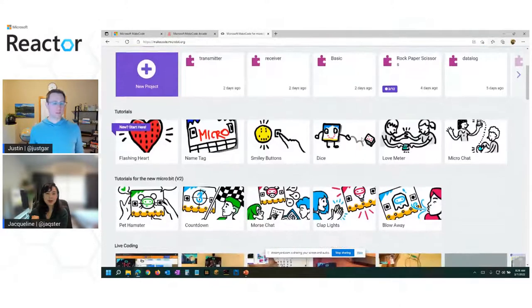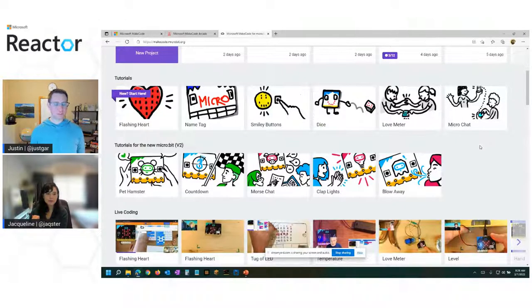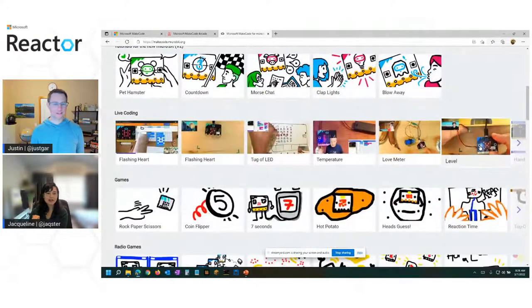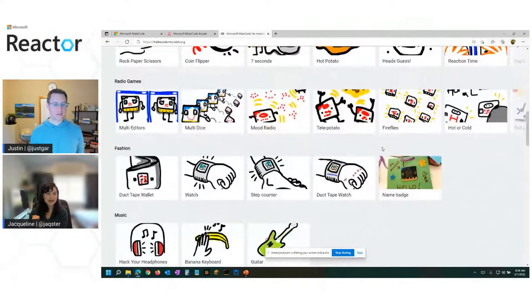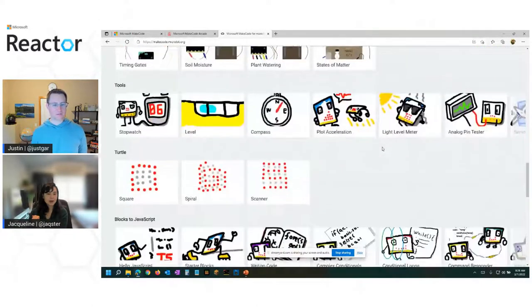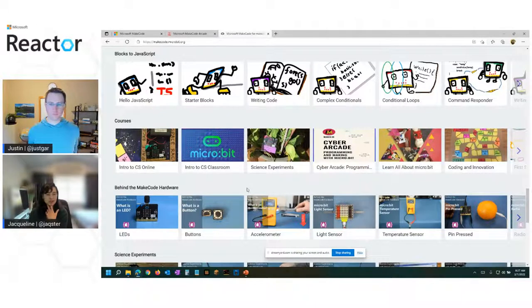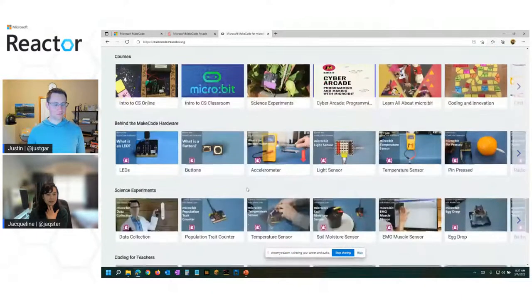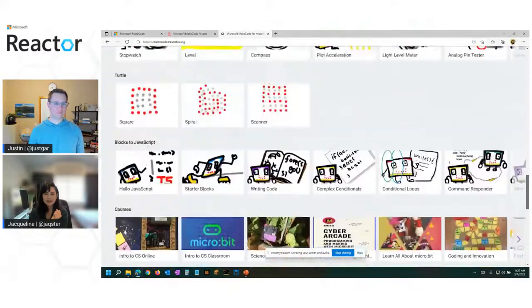On the micro:bit page, we've got a bunch of step-by-step tutorials for building little gadgets and creations. There are videos on how to build different projects. And then there are also some courses down here. So if you are an educator and you're interested in incorporating the micro:bit into your curriculum, you can look at some pre-made courses that are available here. And then there are some other videos about science experiments and hardware and whatnot. So lots of resources on this first homepage.